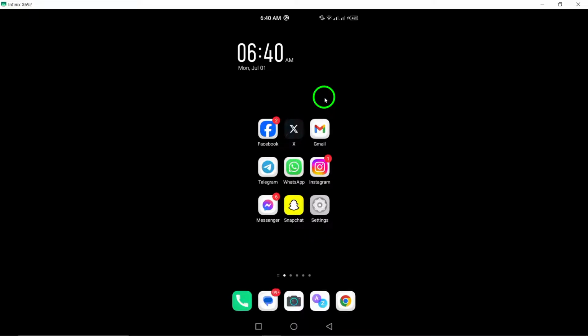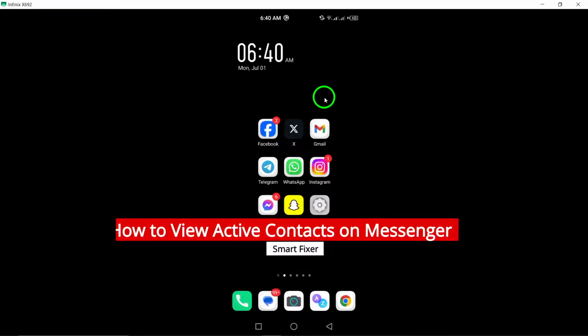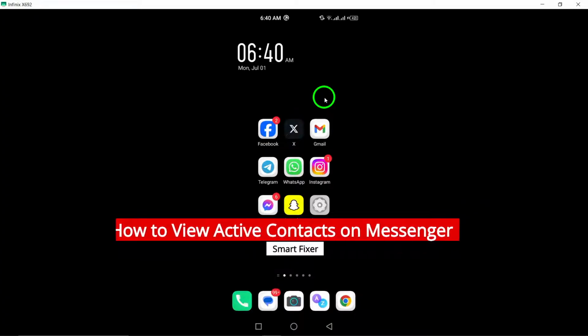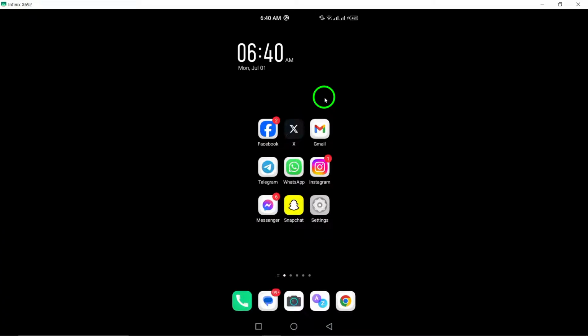Welcome to our latest tutorial on how to view active contacts on Messenger. Follow these easy steps to see who is currently active on Facebook or Messenger.